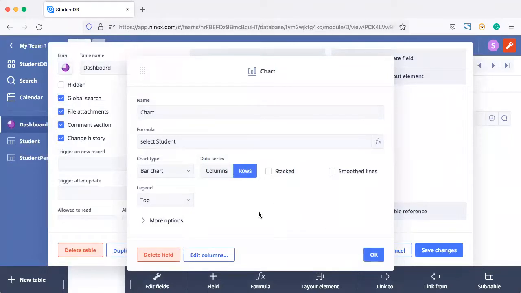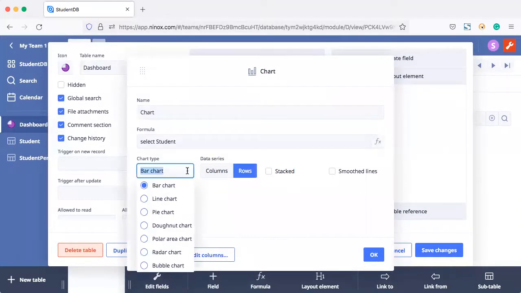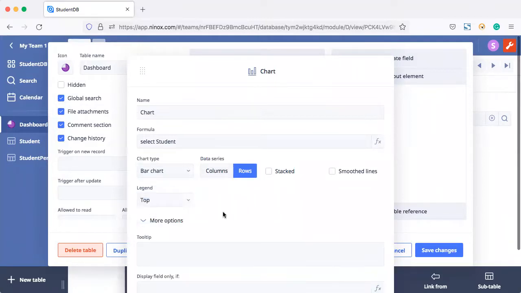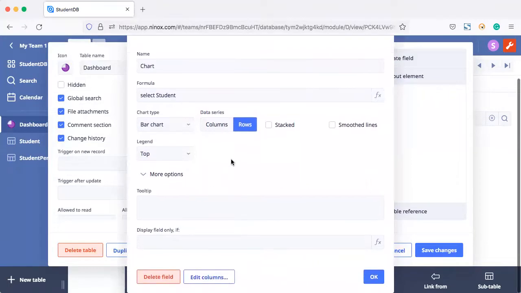Now here, as you can see, you can select the type of the chart, whether you want a bar chart or a line chart or a pie chart. Whichever you want, you can select it from this combo. Then what the data series is, whether it is in a column format or rows, and where you want to place the legend. Now let us go ahead and first create a bar chart.